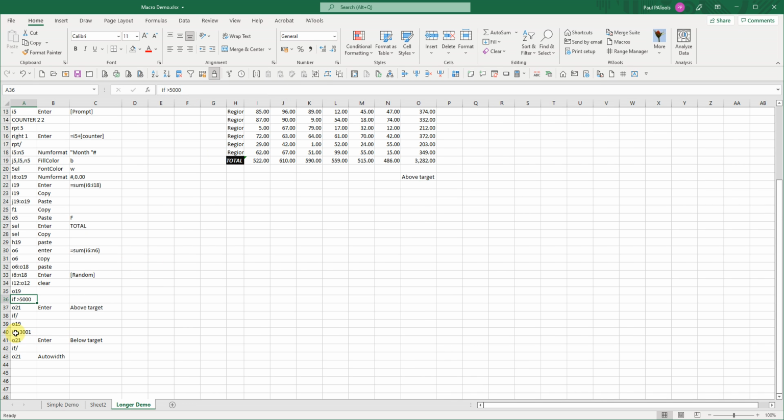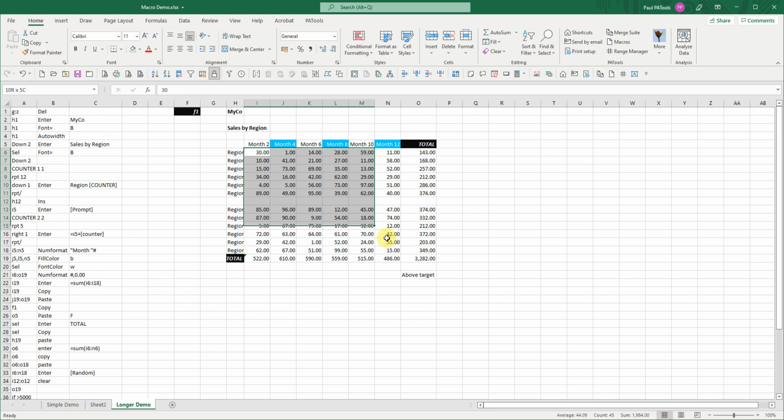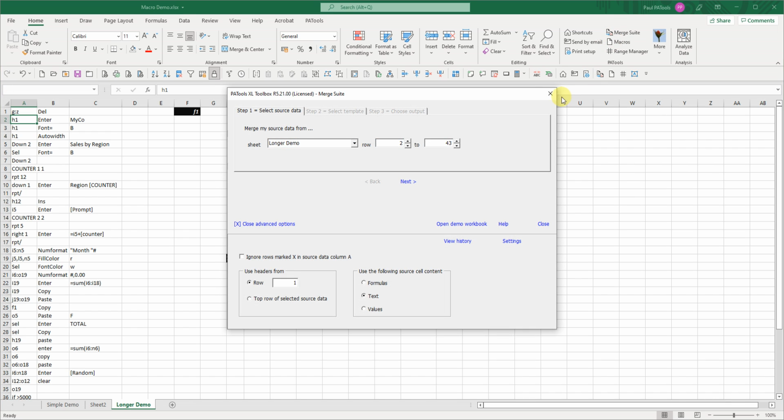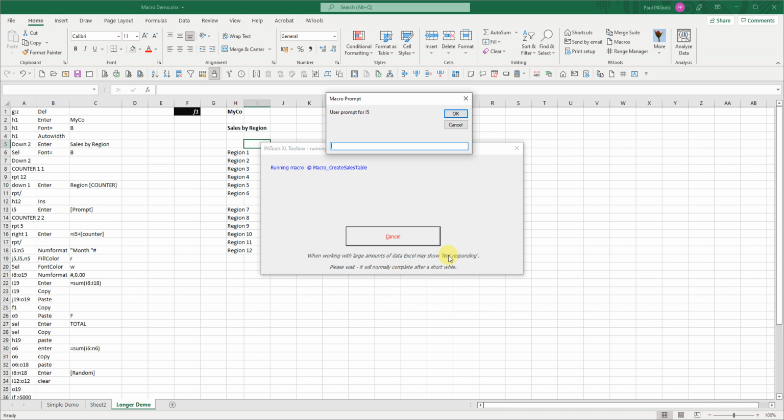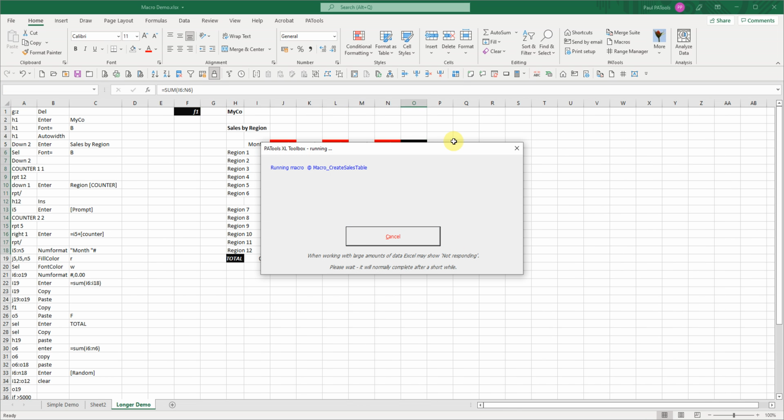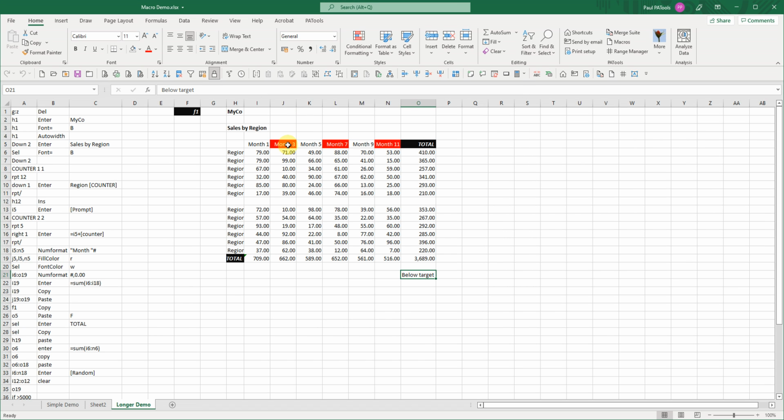Let's run this macro. Oops, clicked the wrong thing. Macros. Create sales table. Yes. I'm going to enter number 1 this time, and you'll see these are now red. And it does indeed say below target because it's below the 5000. So you can begin to see a few more slightly more complicated things in the macro. You can do an awful lot of things, and I'm sure in time we will be adding more. Let us know if you come across something that you would like added. So that is the macros.